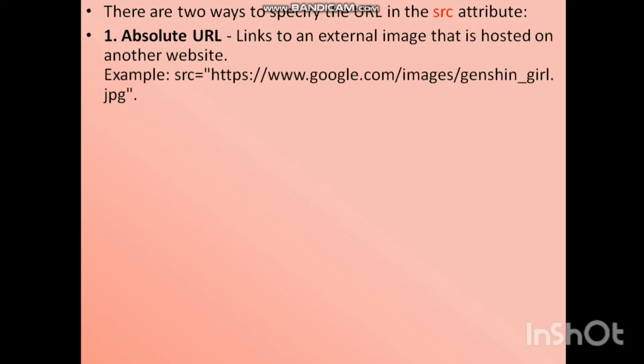There are two ways to specify the URL in the src attribute: absolute URL and relative URL. An absolute URL is the full URL including protocol, HTTP or HTTPS, the optional subdomain, example www, domain, example .com, and path, which includes the directory and slug. Absolute URLs provide all the available information to find the location of a page. An absolute URL links to an external image that is hosted on another website.